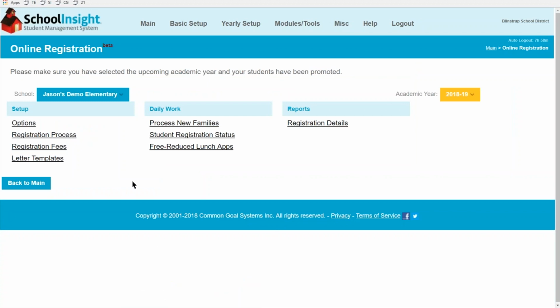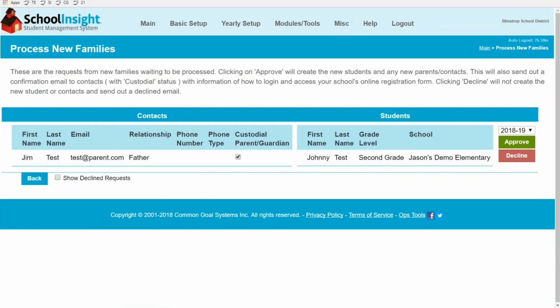So the admin will also receive an update email that basically says a new family has registered at your school and you'll need to come in and check their information. So from the online registration page, under Daily Work, you would go to Process New Families, and you'll see that we have this new family that is requested to join your school district. And at the right side here, you'll see that it's for the 18-19, the upcoming academic year. And you can either approve this request or decline it.